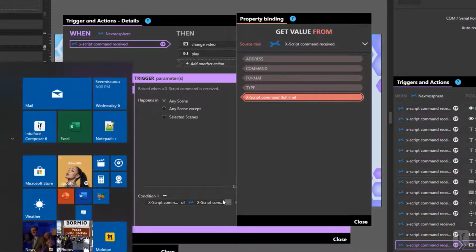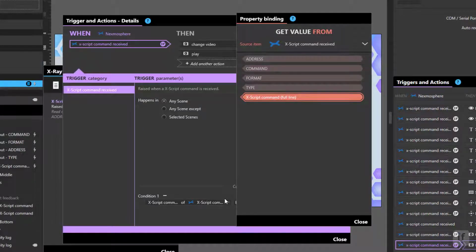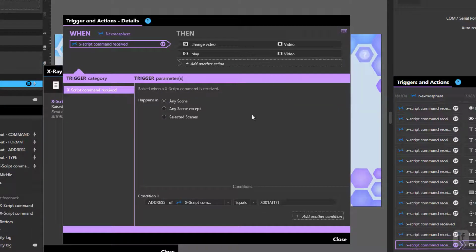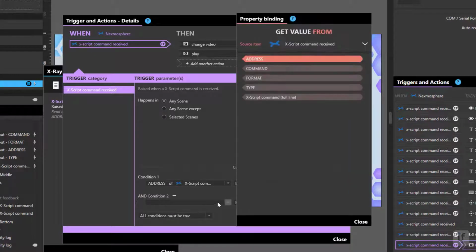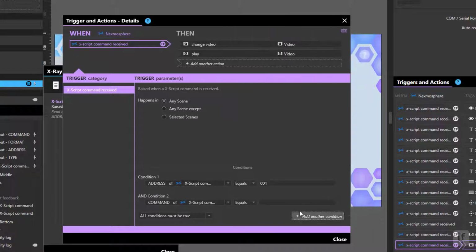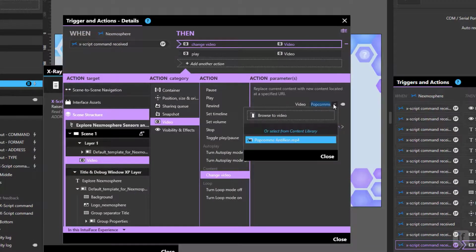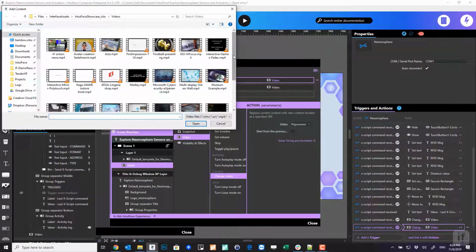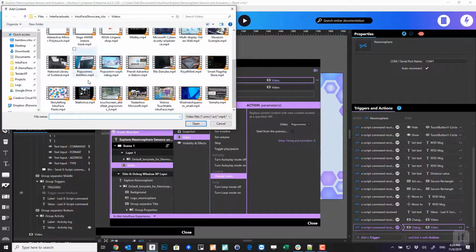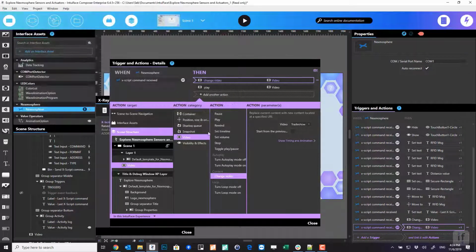Depending on the scenario, if you're going to play with the RFID readers, you may need some detailed commands on the fields, so you could go with address. I want this to be only 001. And you can add a second condition. I want the command to be not 17 this time, but 3. That's the command for the right-hand side button. And the action will be the same, except I will load another video. So let's pick another one. Let's go with Paolo's trade show for Microsoft.